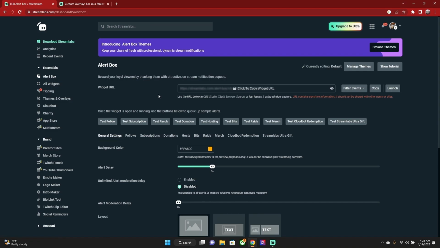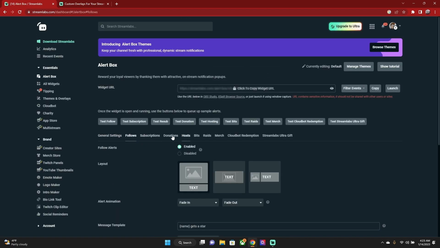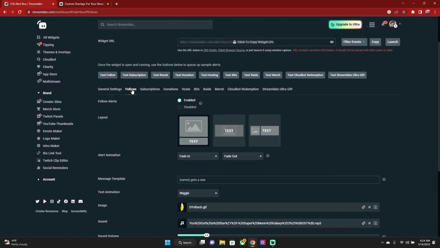Now Alert Box. If you want to get GIFs that are animated, we can do it with this. So for this example, we're going to go ahead and do follows. Depending on what platform you're on, you can get different varieties of alerts you can use. Like for me, for Twitch, we can do followers, subscribers, donations, hosts, bits, raids, etc. So in this case, let's only focus on follows.